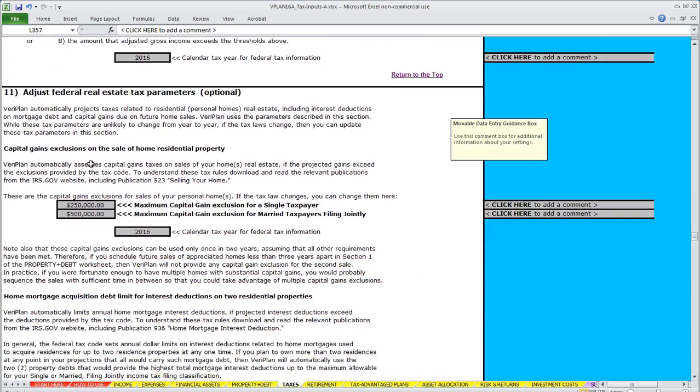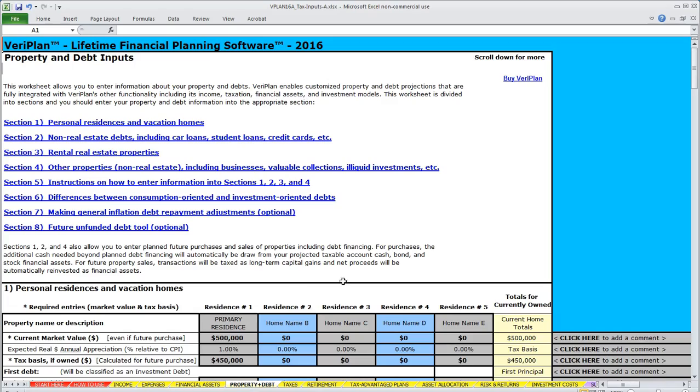Just so you know that, here's an example I can do. There's an exclusion on a primary residence if you sell it. And without going into the details behind that, it can be substantial. A single taxpayer may be able to use a $250,000 exclusion, and a married taxpayer may be able to use a $500,000 exclusion. So I can just quickly illustrate that.